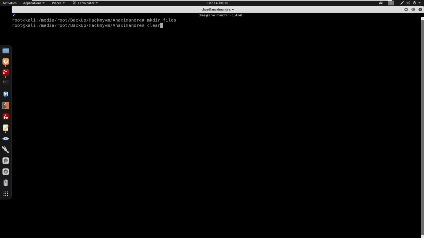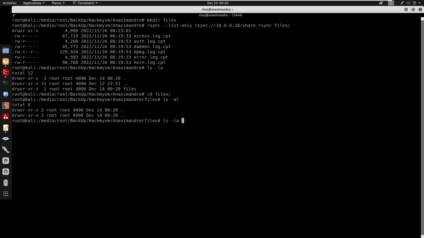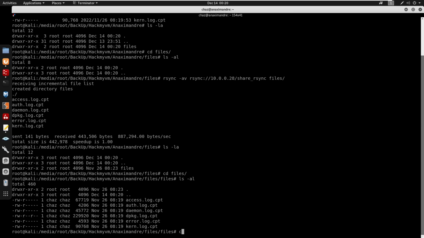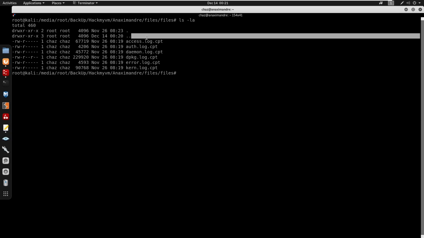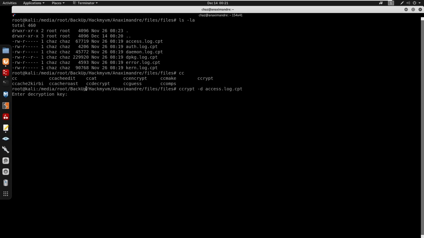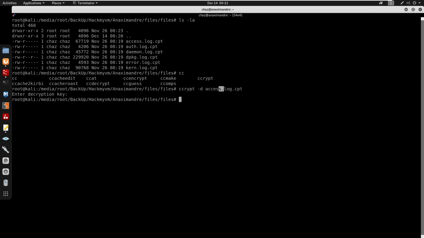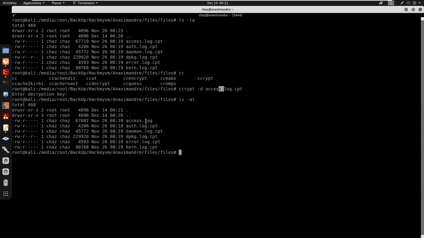So I'll do mkdir for files, specify files here. We go to files, or let's take off this list only. We'll do -av. We go to files. Now we do have an access.log.cpt. So it does seem like this is ccrypt, I guess. A .cpt file doesn't let us read it. We can use ccrypt -d for access.log. And we do need a decryption key. Using that, we did have a password here. So I'm just going to try that password for this decryption key. And now we do have this access.log. So I'm just going to more into access.log.